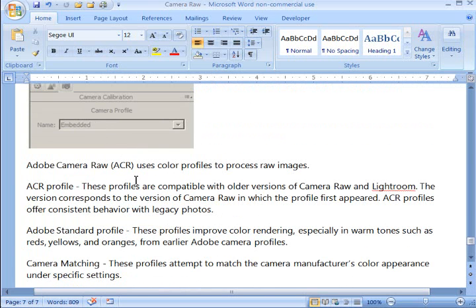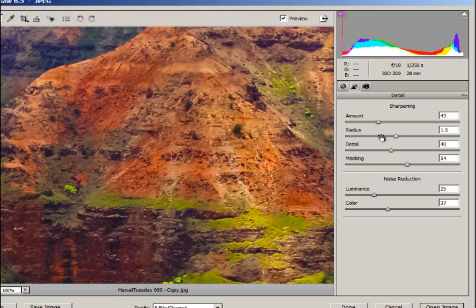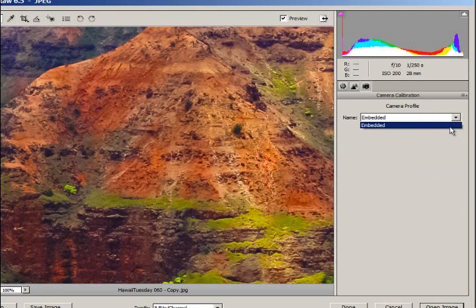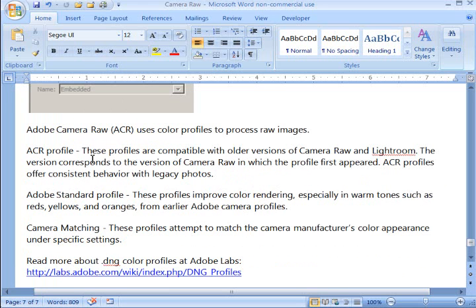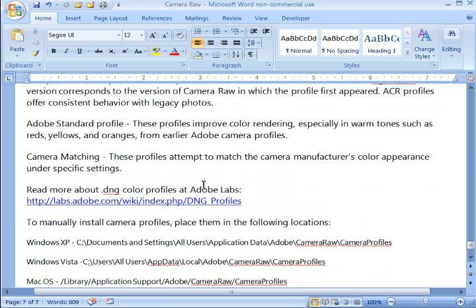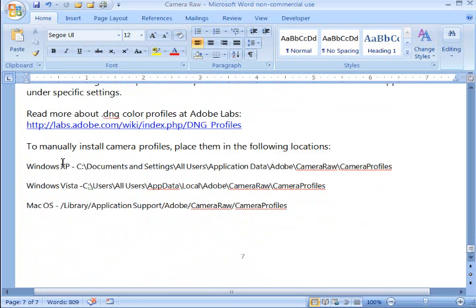And the Camera Calibration tab, which is here, which has this drop down menu, and there's nothing in there. The Adobe Camera Raw, which has the initials of ACR, which is the editor that we're working in, uses color profiles to process raw images. The ACR profile, these profiles are compatible with older versions, and I would recommend going here to read more about color profiles, but you can download color profiles and install them, and here are some of the folders where you can install them.